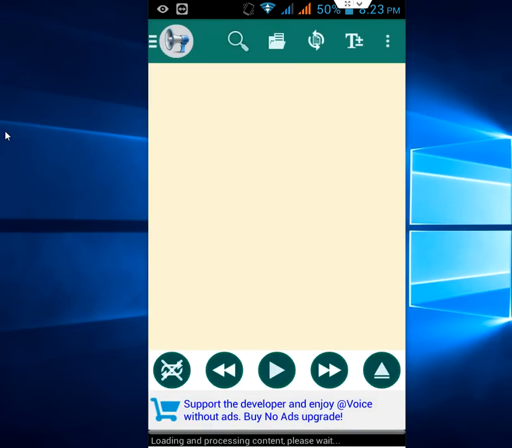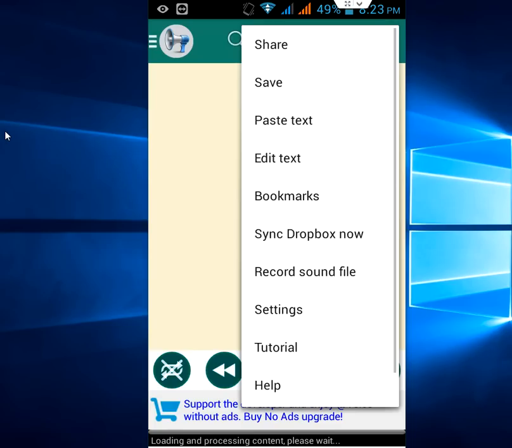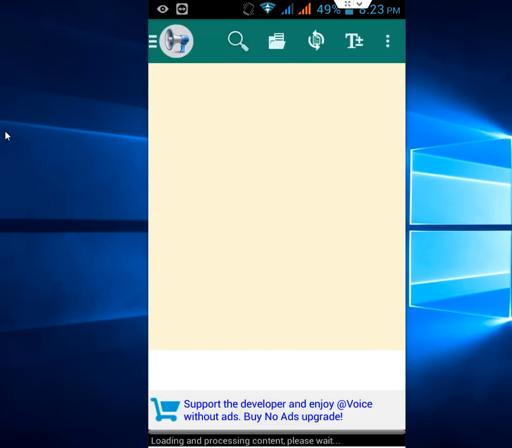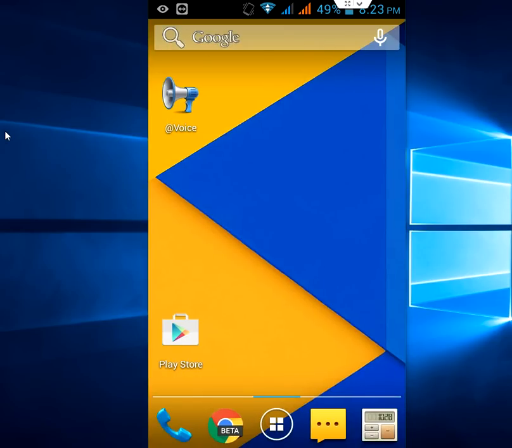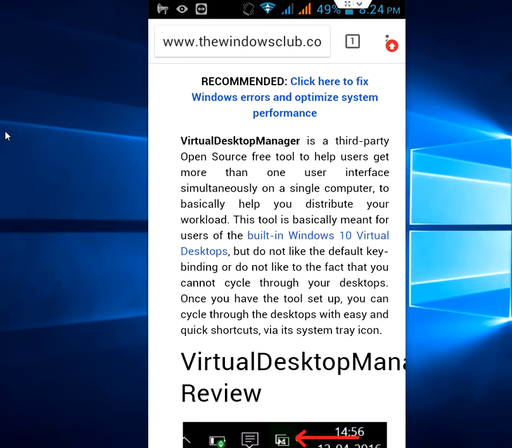Okay, that's it. Now you can simply add the text here in this box, or you can do some settings here. But I don't want to paste the text every time from my websites, my news website, or text from other applications. I want this application to read in real time when I want. So I will open a browser here.